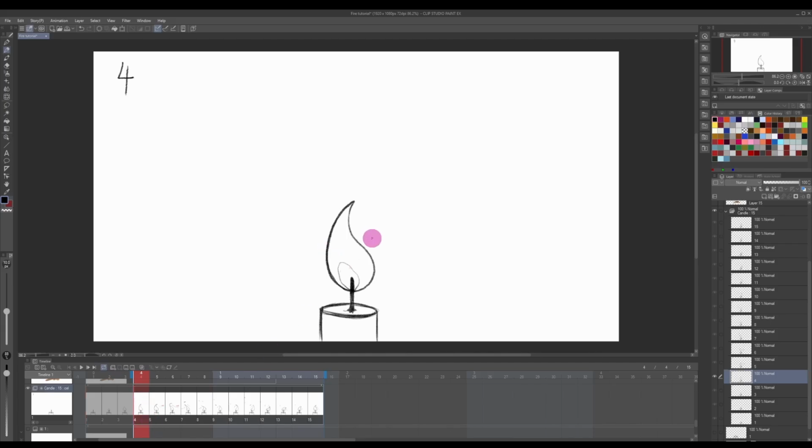Already in frame 4, you can see that I have added a bit of a curvature here on the right-hand side. This is because in my mind, I was imagining wind coming from the right-hand side. So wind is coming from this angle. So this bottom section here remains quite round and will remain mostly in the same shape for the entirety of the candle moving. However, this top part is what's going to give the candle a bit of movement.